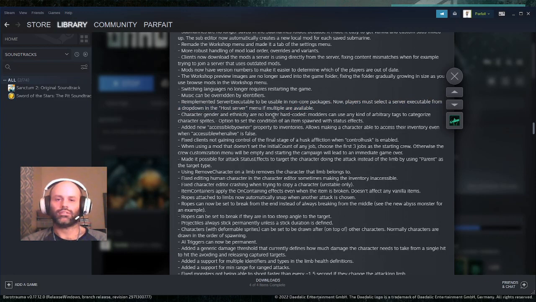Character gender and ethnicity are no longer hard-coded. Modders can use any kind of arbitrary tags to categorize. Okay, so you can't just... Great, that doesn't affect me yet. I'm not making any mods.